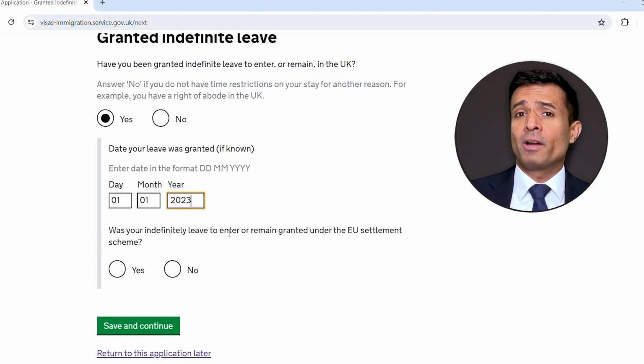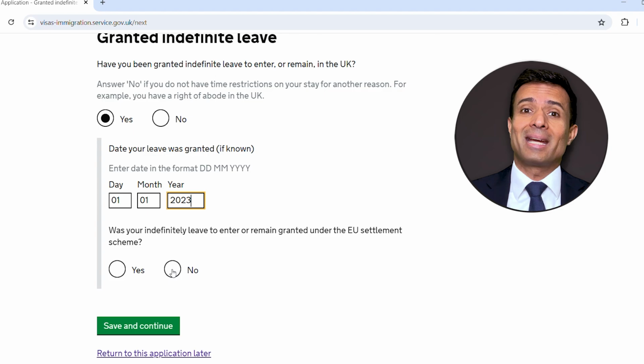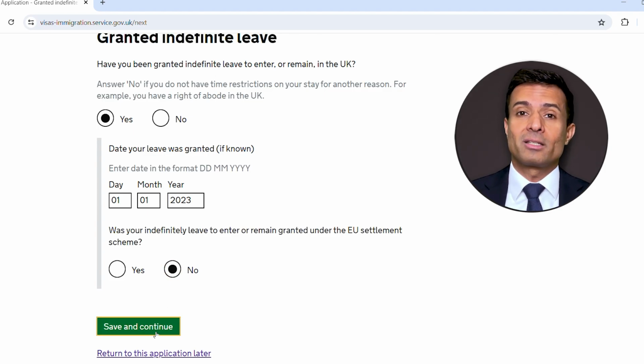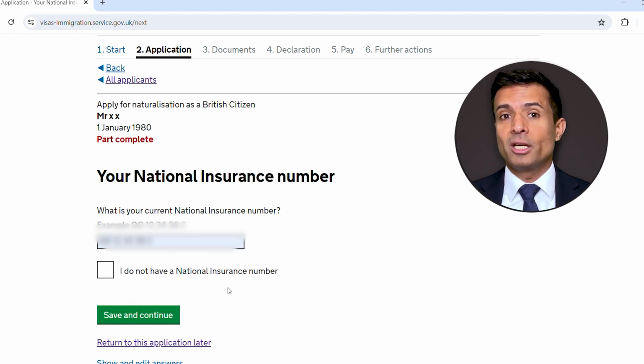If you have been granted indefinite leave under the EU settlement scheme, please select yes. You will be required to provide your reference number. This is a 16-digit number that is at the right top of your settled status letter. Your national insurance number. Enter your national insurance number here if you have one.